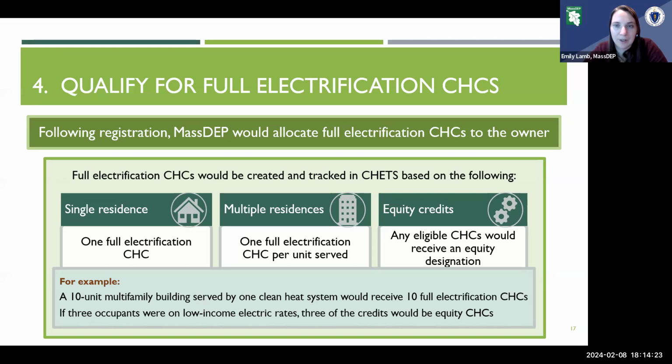So as an example, to make that a little more concrete, if there were a 10-unit multifamily building that was being served by one clean heat system, that system would receive 10 full electrification clean heat credits. And if 3 of the occupants of that 10-unit building were on low income electric rates, 3 of those 10 credits would be designated as equity credits.